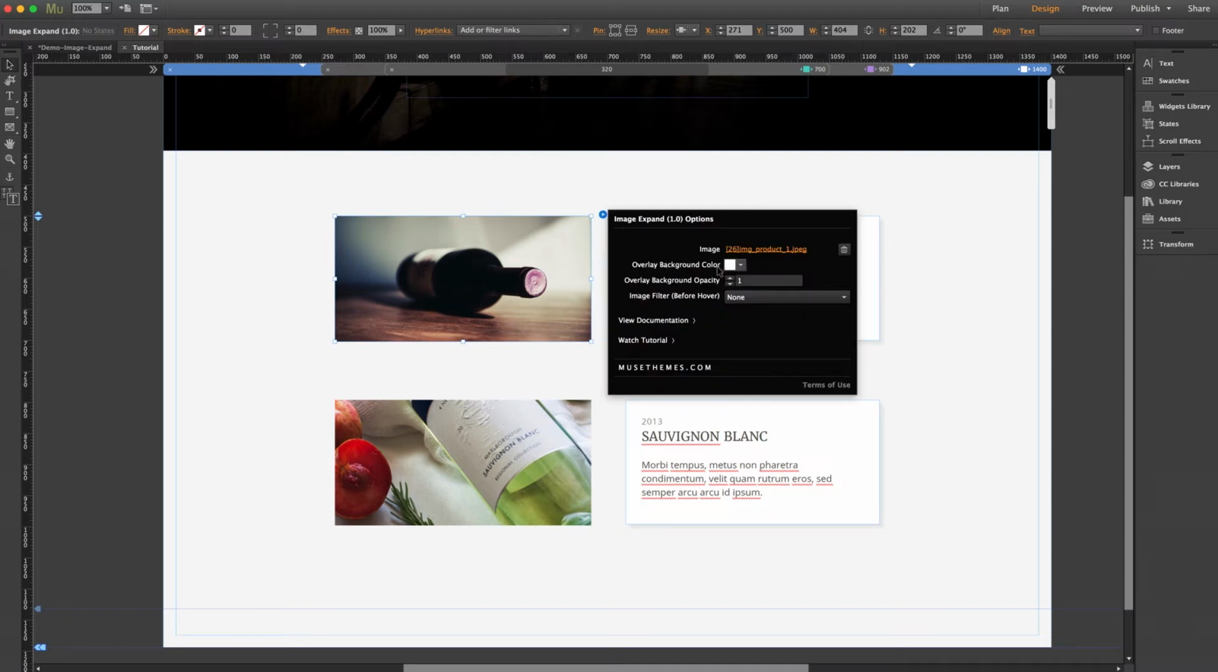Overlay background color. Now, this is what will fill the browser background when the image is expanded in the lightbox format. And of course, overlay background opacity, you can select this from 0 to 1, 1 being 100%, blocking out the whole page. Simply lower that if you want to make it transparent.